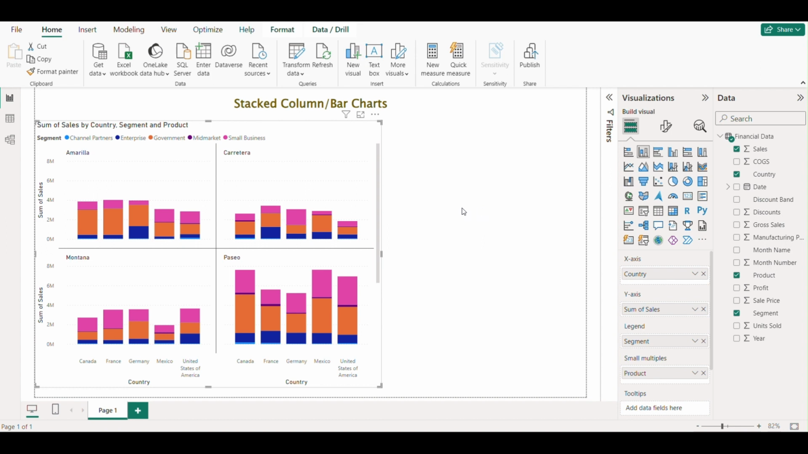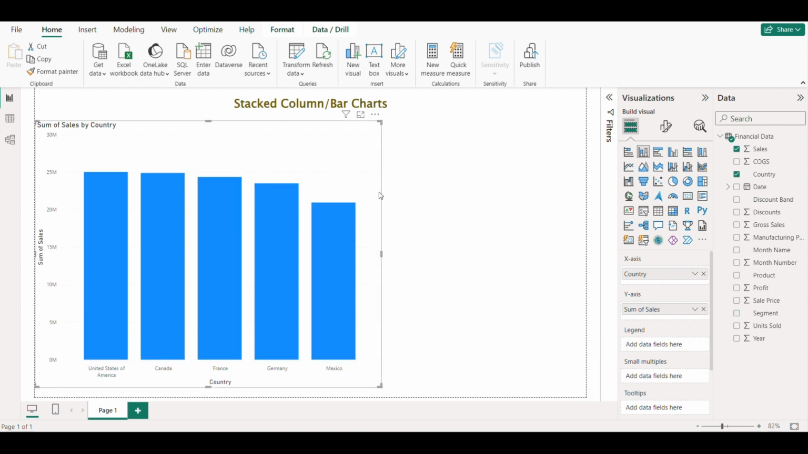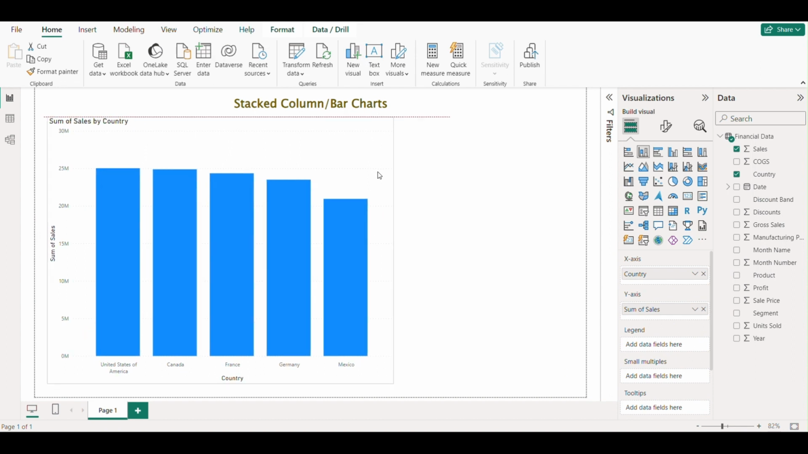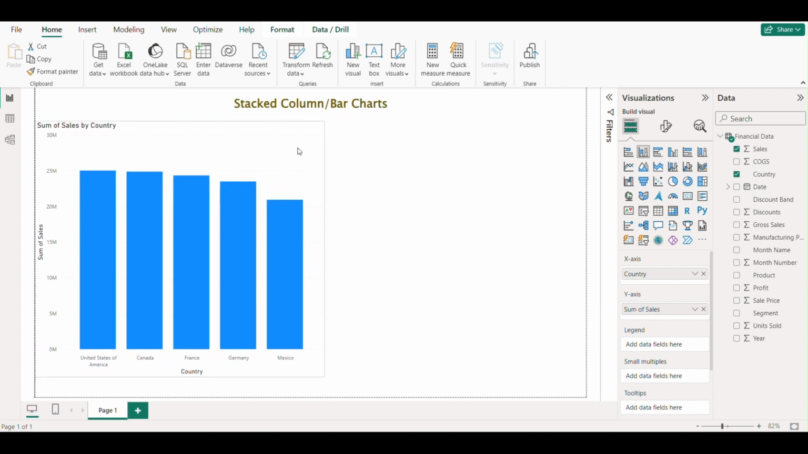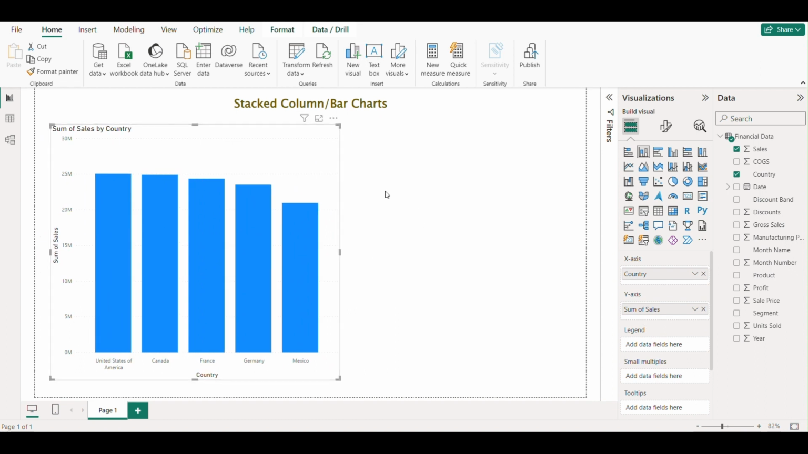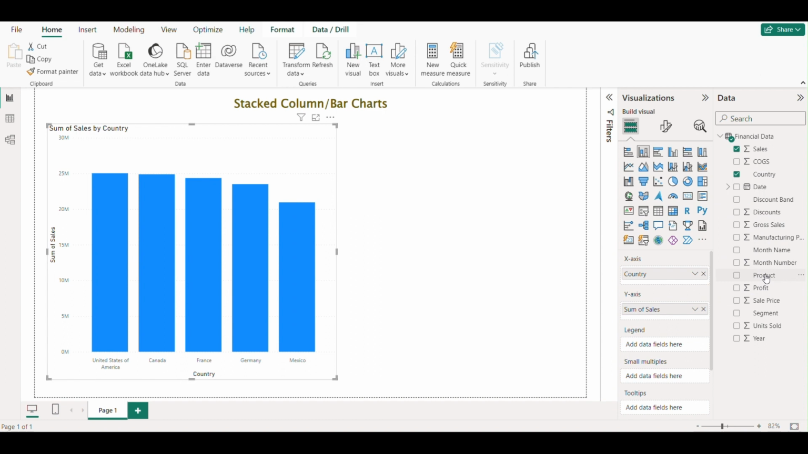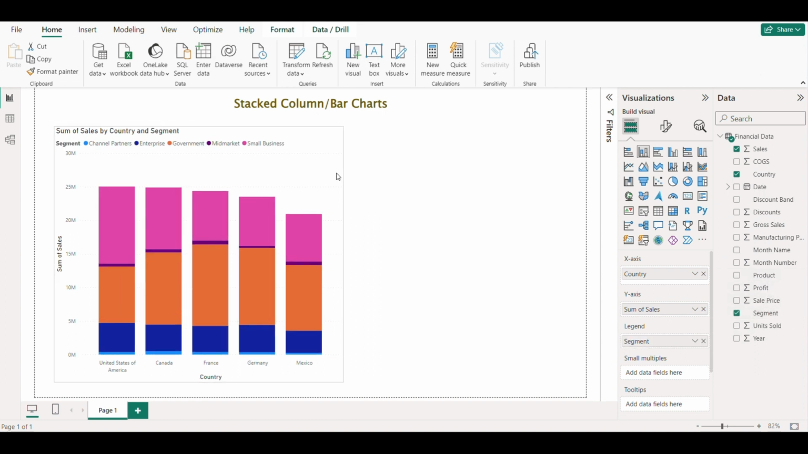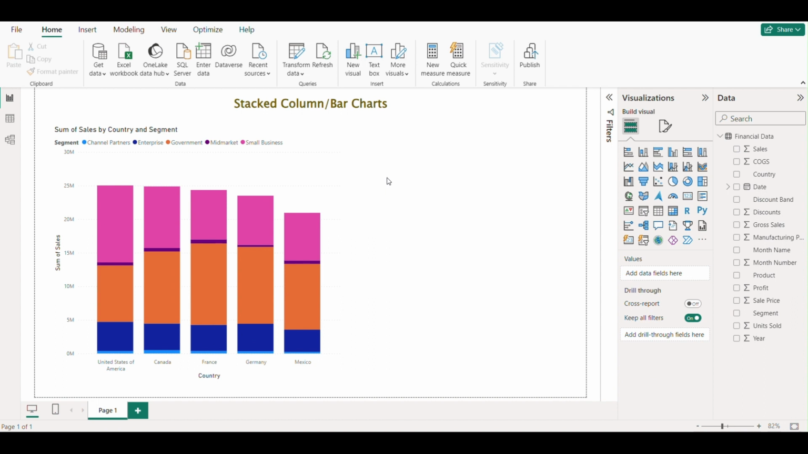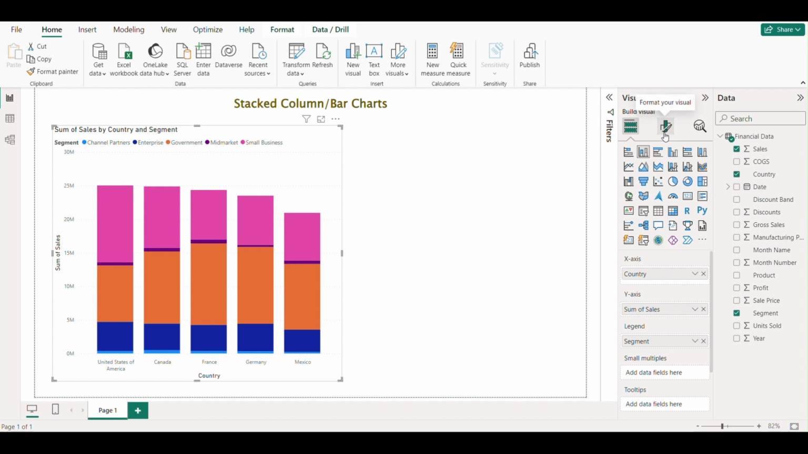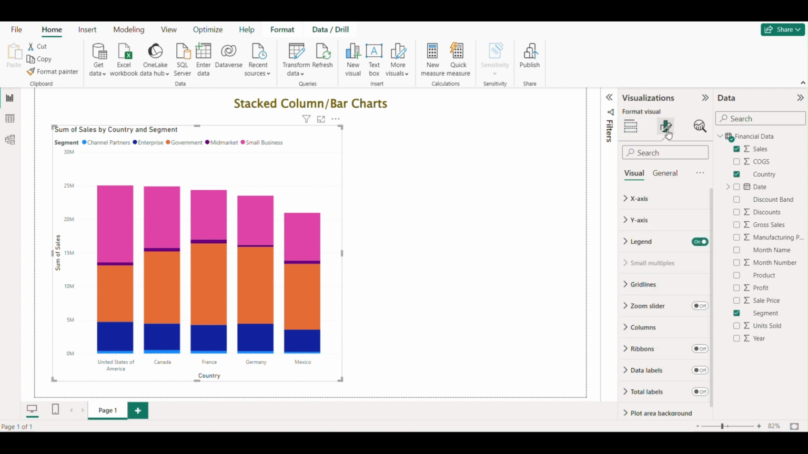So we will explore the other formatting options for this chart. I'll just remove this so that we can easily understand what formatting we're going to do here. I'll keep this simple, or else we can just bring segment to the legend, and we can do formatting here. So I'll select this chart and go to the format your visual tab. We have multiple options here so that we can do the formatting on our chart.